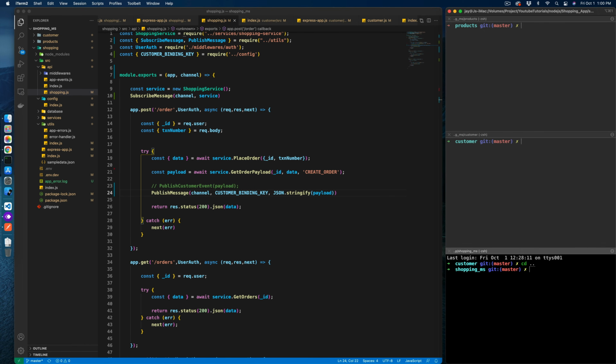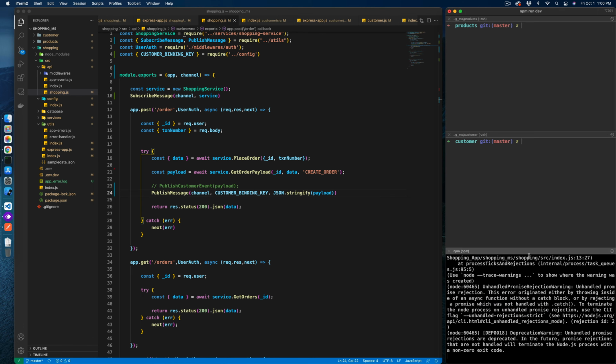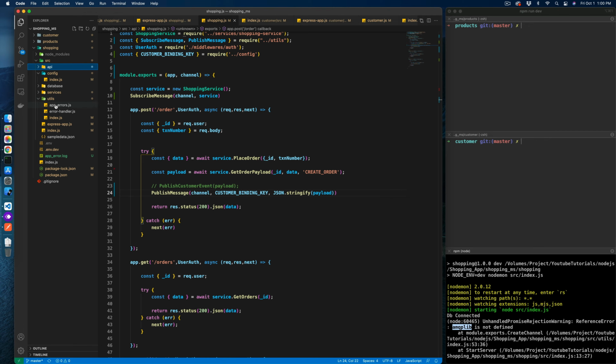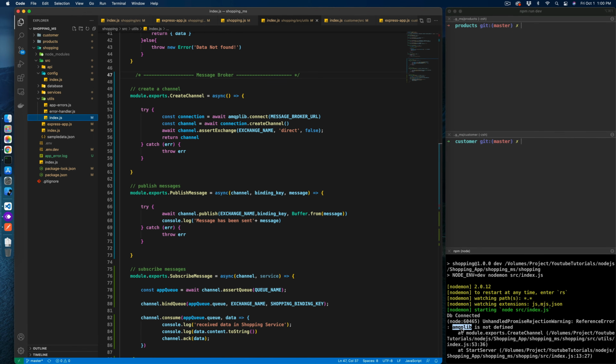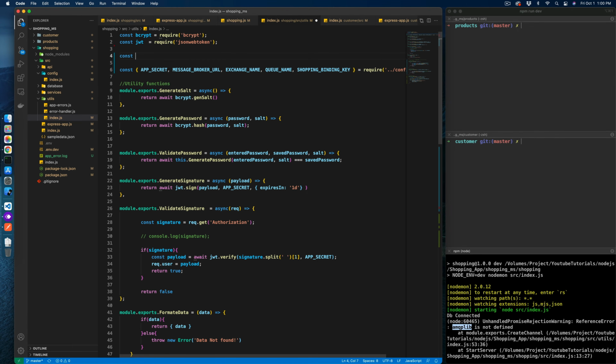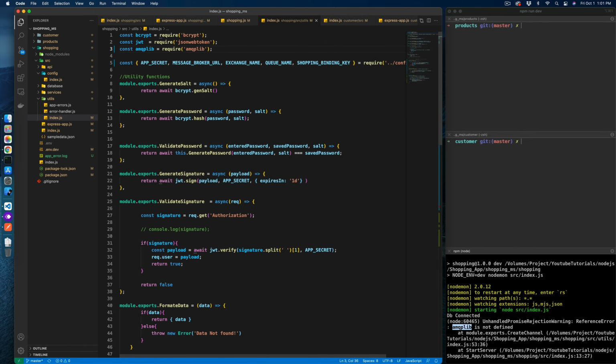Run the services. Okay, something is going wrong. Okay, here in the shopping service, inside the shopping service utils, we have not declared this AMQP lib, right? Because we are using these things, but we forgot to import this one. So const required AMQP lib. I think this time it's gonna work.